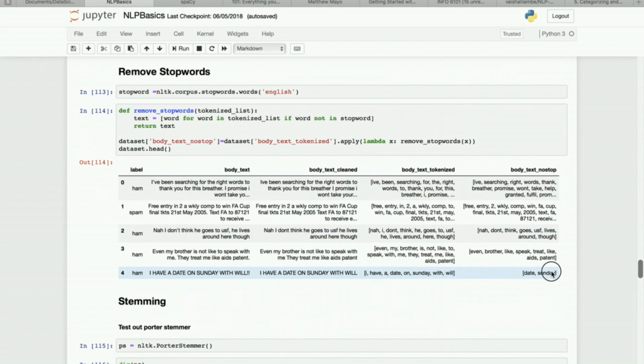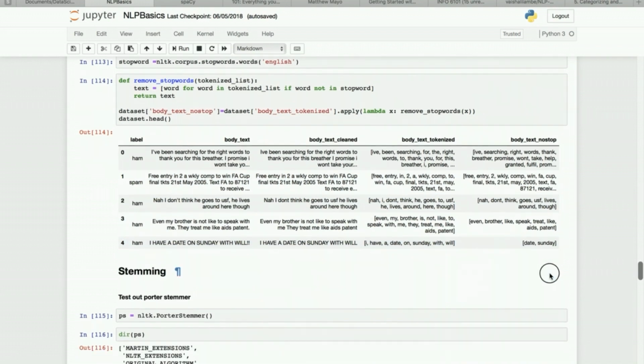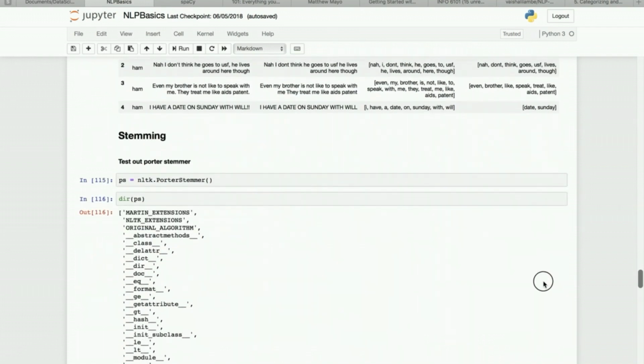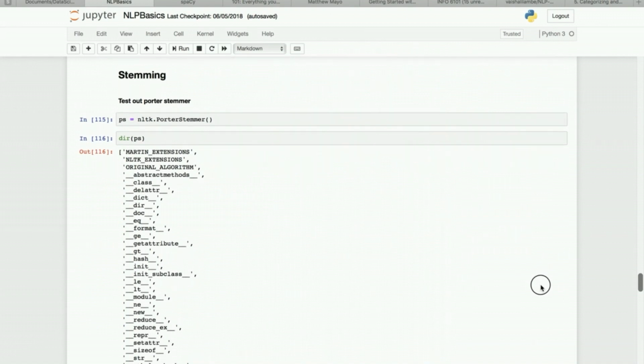Then I removed the stop words. What stop word removal does is remove words like for, the, I, all these words which appear frequently in the text and don't count much towards the context of the text.